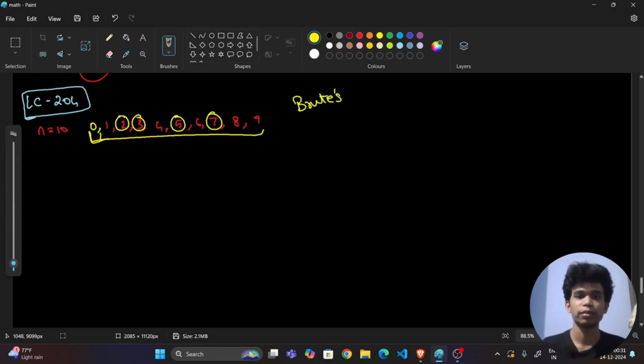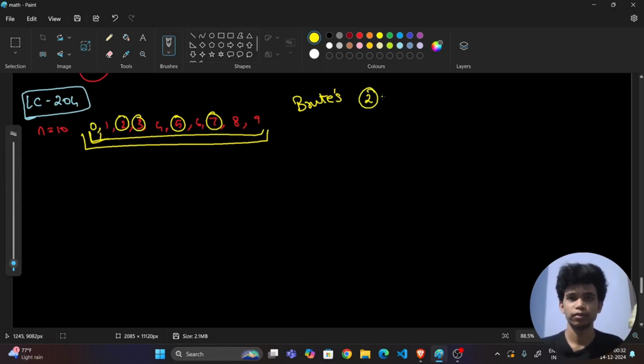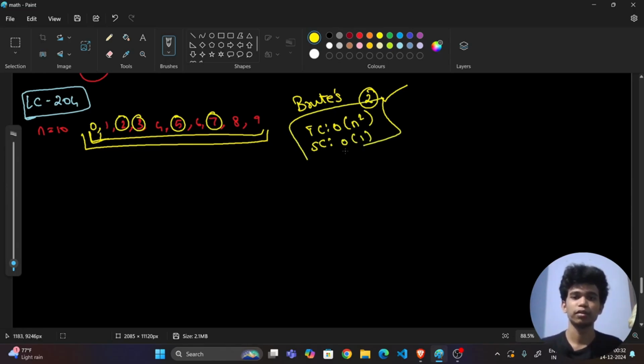Now, how do we find this prime numbers count? The basic brute force approach is to iterate through all the values and check how many factors there are for each number. If it is only 2, then it is accepted and we increase the count; otherwise, we don't add it to the result. This brute force approach takes O(n^2) time and O(1) space. Now, can we optimize it?